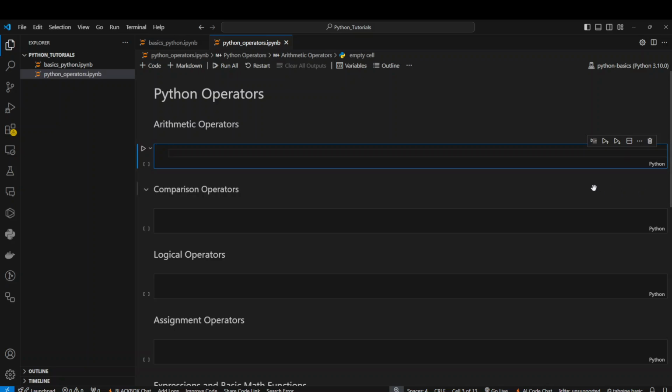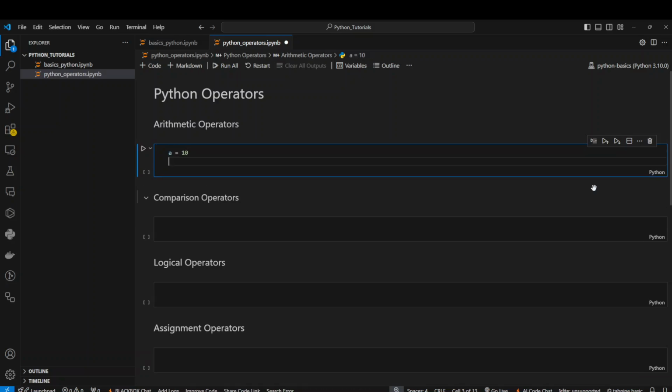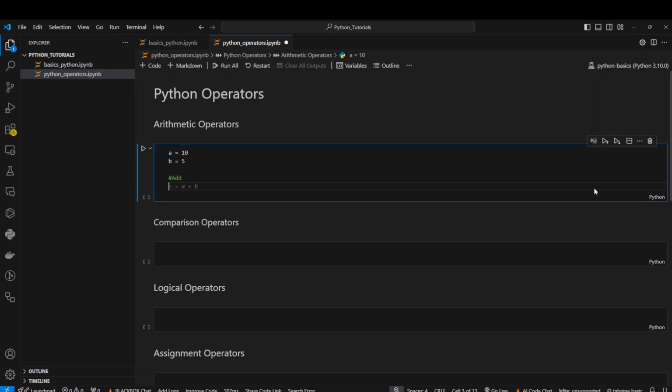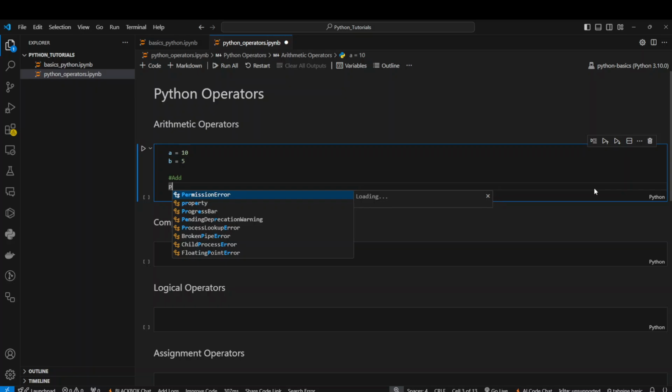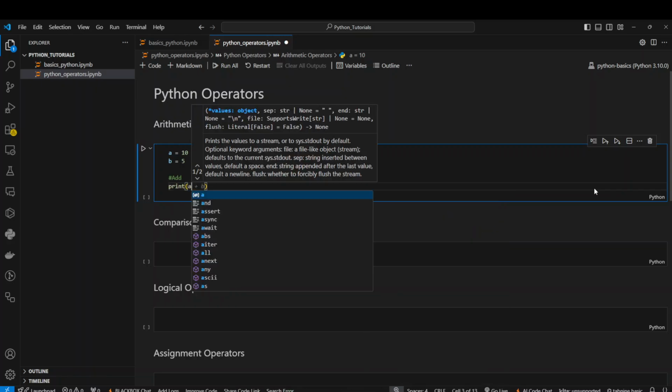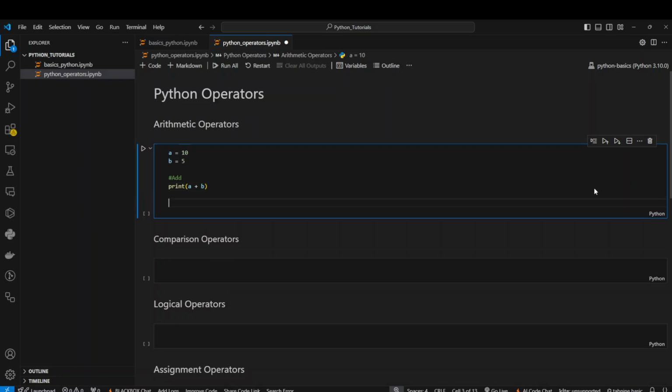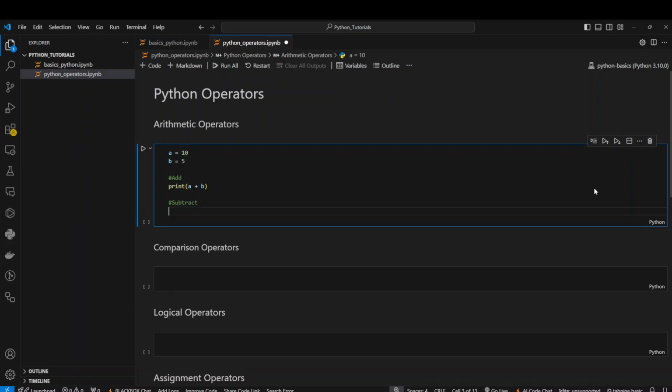As you know, there are a few basic mathematical operations like addition, subtraction, multiplication, division, and so on. So we'll see how we can do it here. Suppose I have two variables a and b, and I need to add them. So I'll print the sum of these two numbers. Suppose I print a plus b. This plus operator is used for addition. For subtraction, we'll use a minus b.